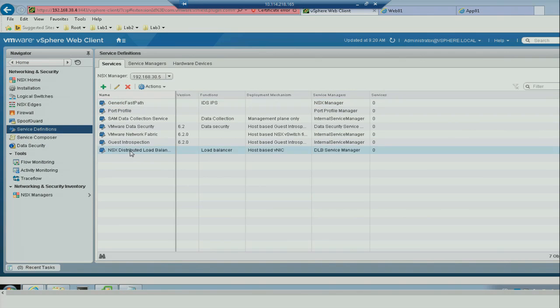You add a new service. And this new service is a DLB service, okay? So you simply click plus, and you add this new distributed load balancing service. And this means NSX knows it needs to push the DLB engine to all the ESXs, all-ish. I'll explain what I mean by ish.